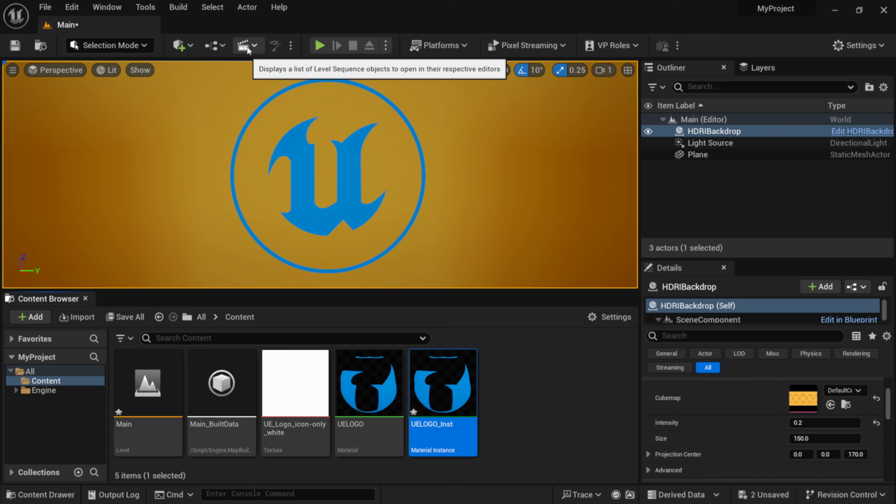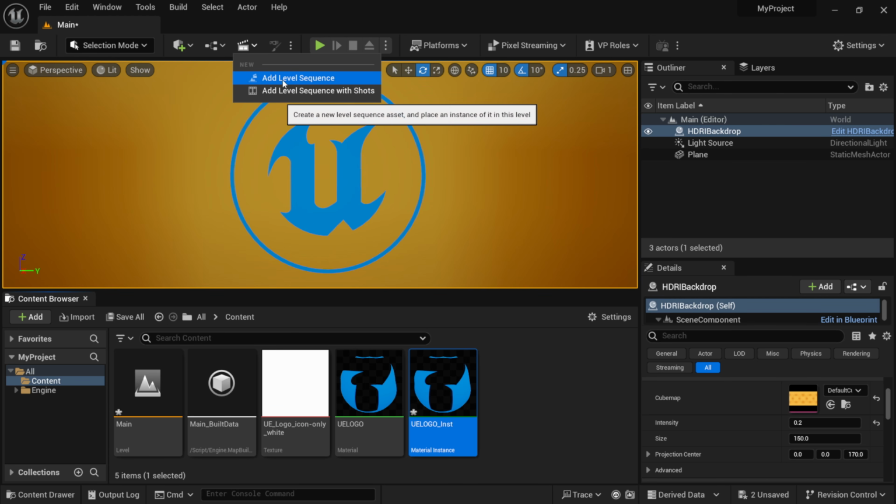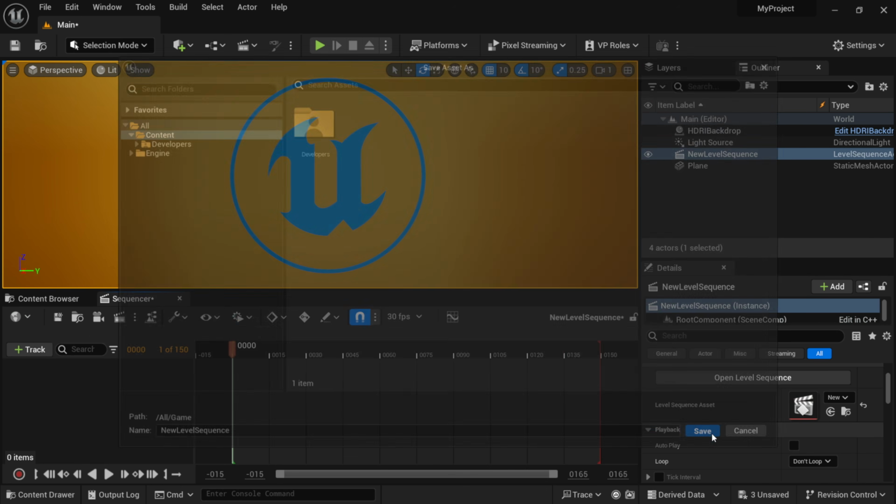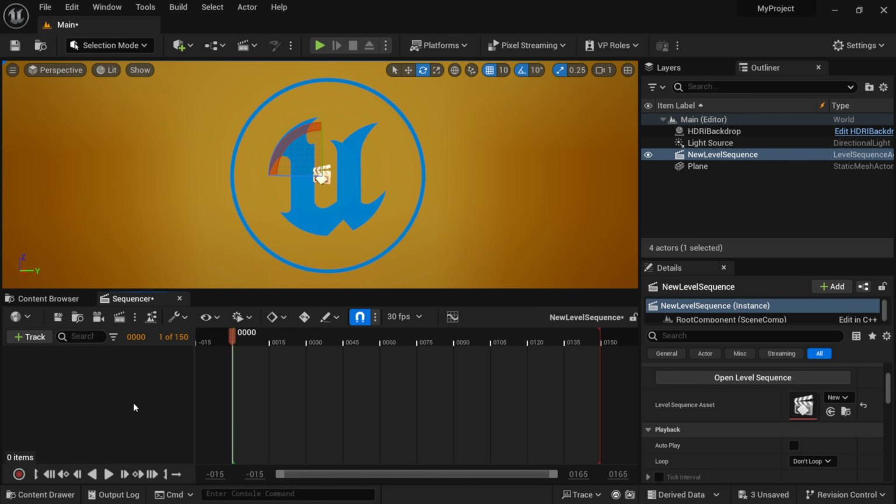Let me come up here to the very top where we have this clipboard. I'm going to left click, come down to add level sequence. And I'm just going to leave it by the default name. So I'm just going to click save. And now you can see we have our sequencer in here.